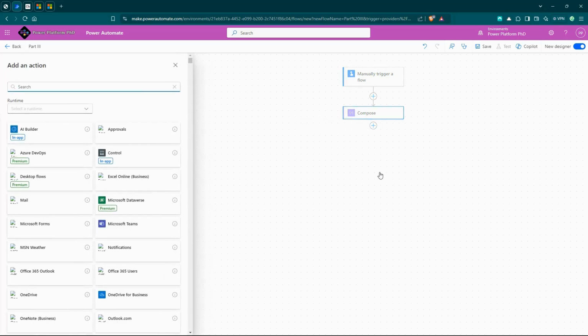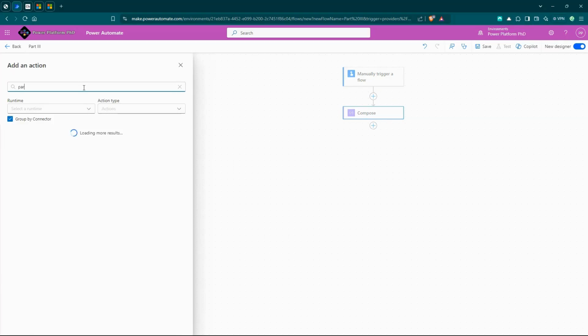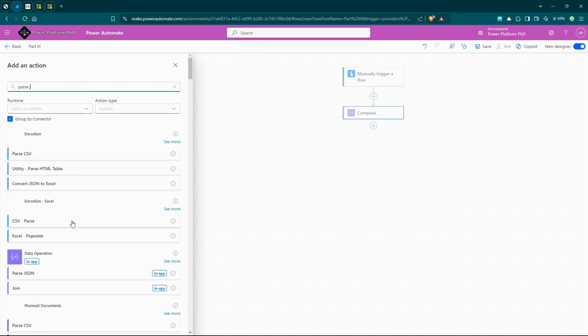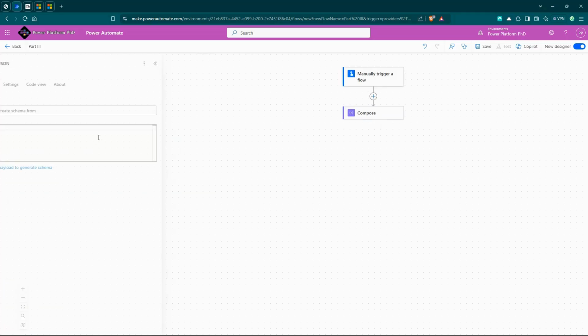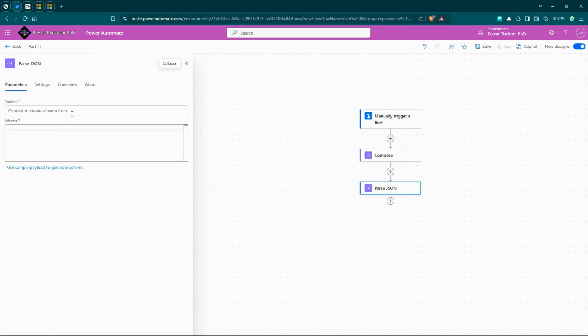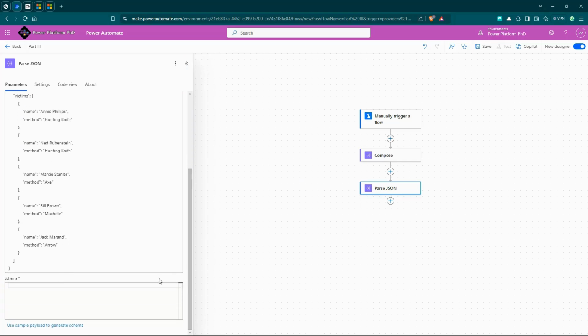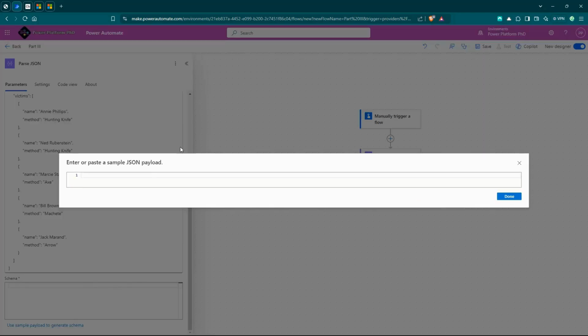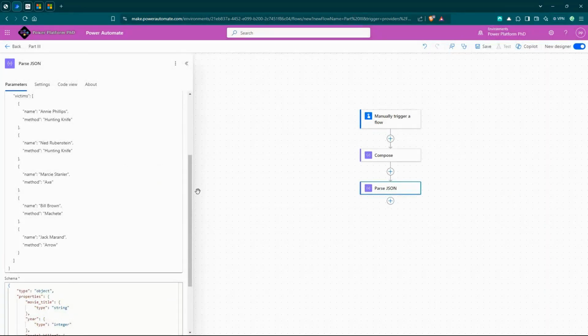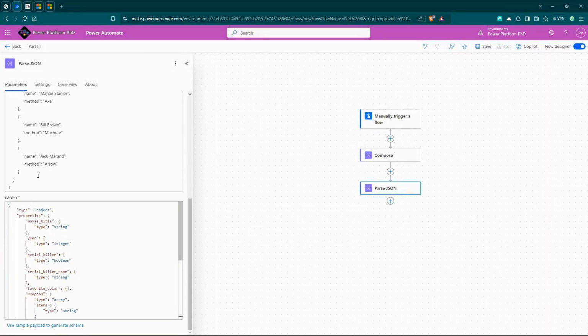Now, if you remember, the last time we used parse JSON to parse out that information, so let's go ahead and do that again here. So we're going to look for parse JSON, and there it is. And we paste in the same JSON object a couple of times. So we're going to paste it here. Then remember, we have to also paste in the schema. So we paste in the schema and click Done. And then at this point, we should be good for that.